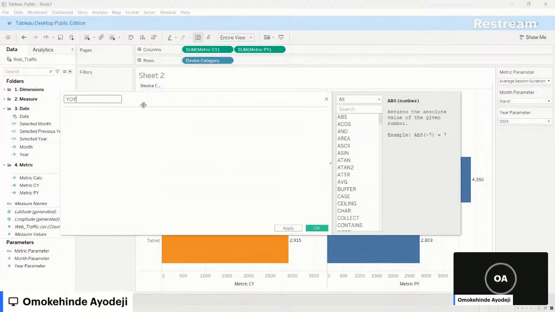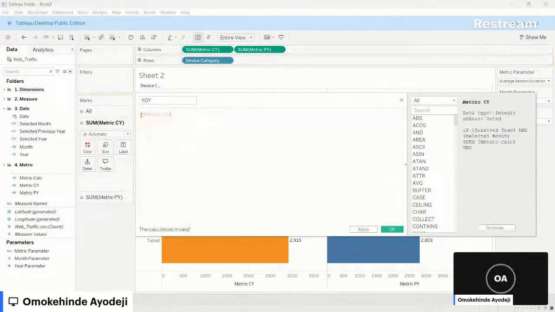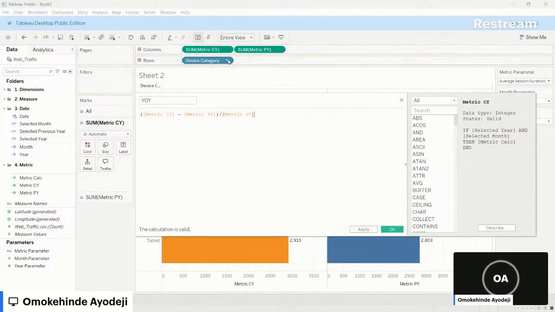Okay, YOY. Now we have this YOY guy here, and this YOY guy would be current year, as we have seen it in brackets, minus previous year, divided by previous year. So you notice that over here we already have sum of CY and sum of PY. That's because Tableau's default aggregation is sum. You can decide to always have it like this, or you can decide that, you know what, I want it to be statutory for my calculated field.